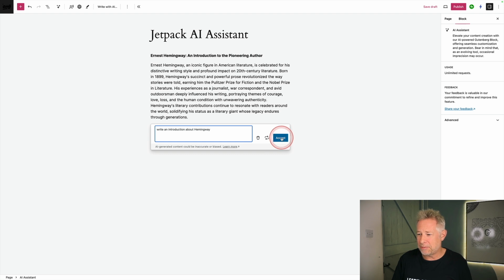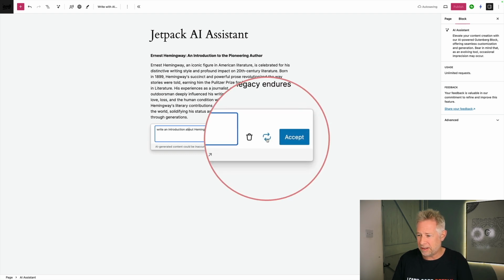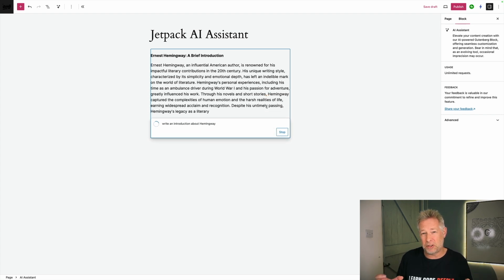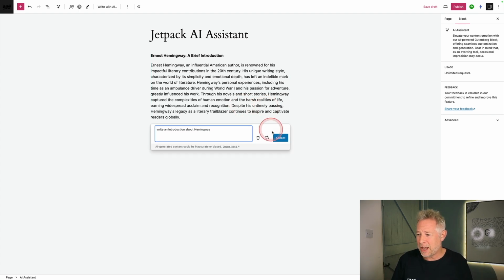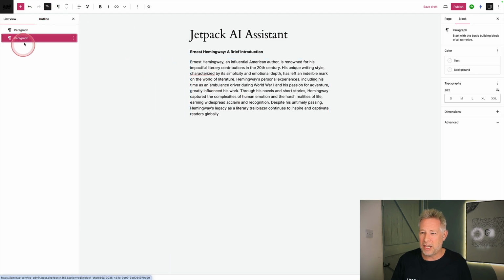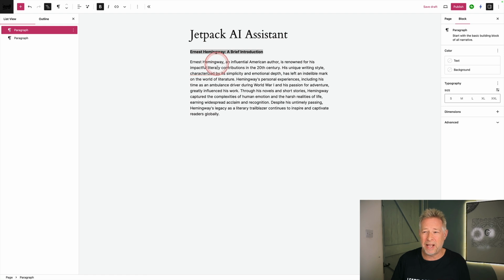Now I can choose to accept this or not. I can actually regenerate it. So that little icon there just lets me regenerate it and it's going to regenerate it. That's why I like this, because you can use it to mold your content. Once you're happy with it, then you just accept it. And you can see here, if I click on the list view, it's just put it in paragraph blocks. So now I can do all my normal editing stuff I like.